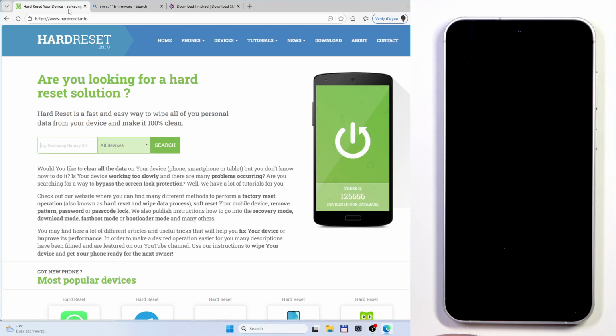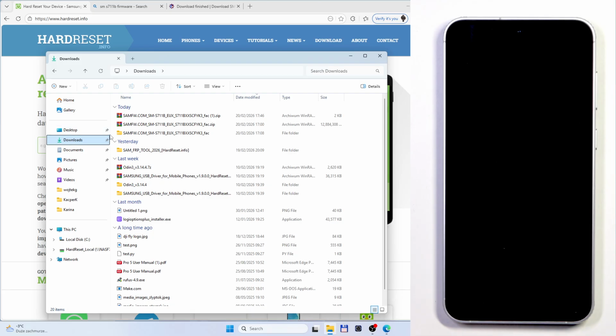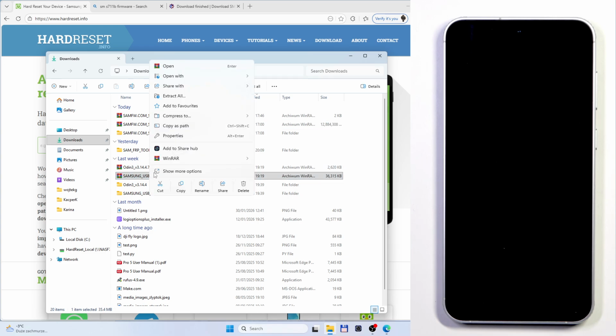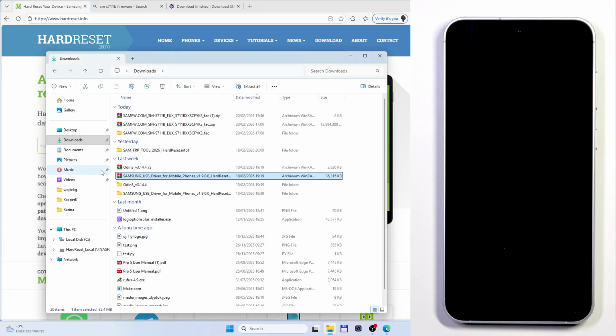Okay, so once it's downloaded, open up your file explorer, go into downloads, and we need to extract Samsung USB drivers, the Odin app, and our software. You can use WinRAR for it. Simply right click, WinRAR, and extract to. If you don't have a WinRAR, click on extract all and extract. It will also work. Extract those three files, Odin, Samsung drivers, and our software.